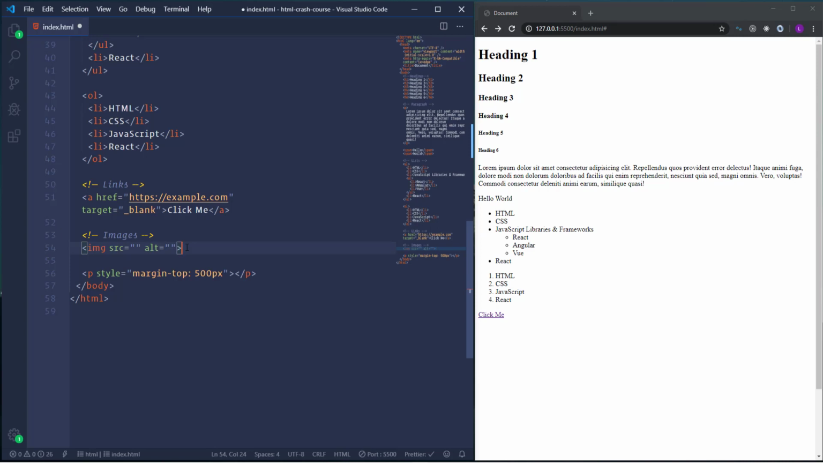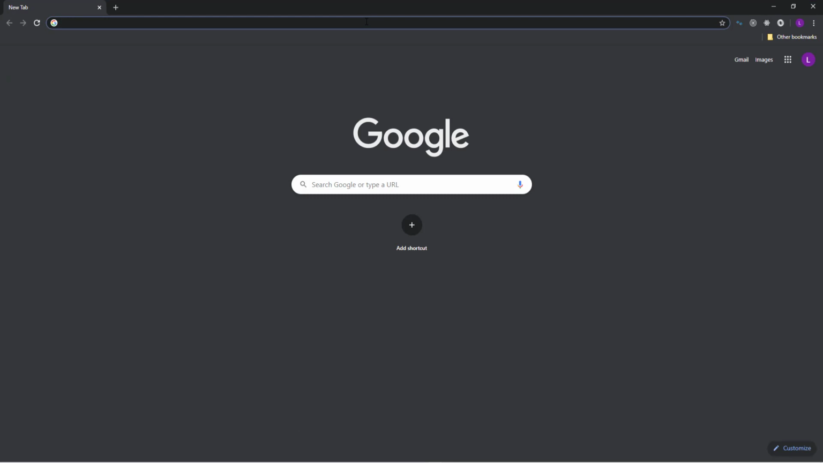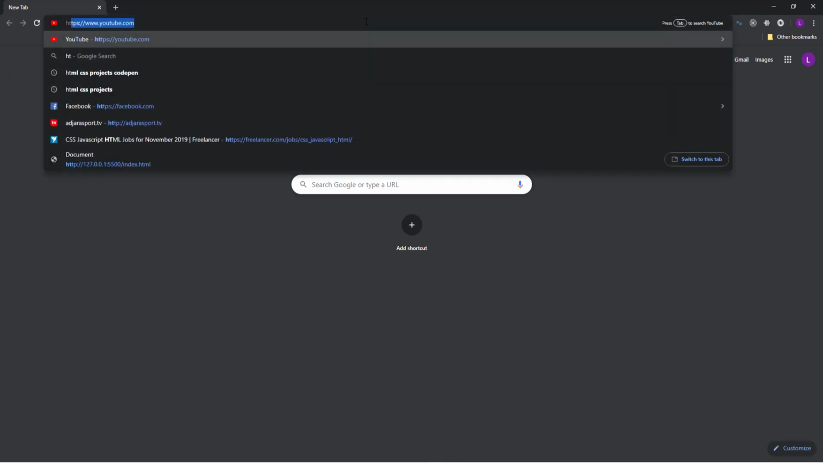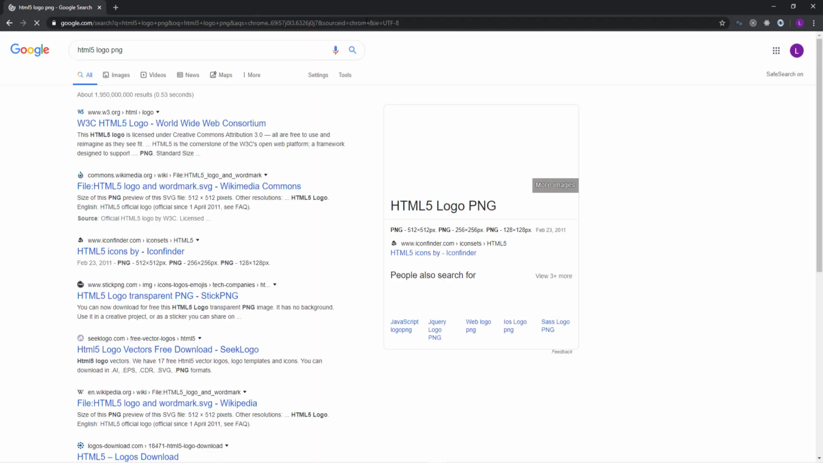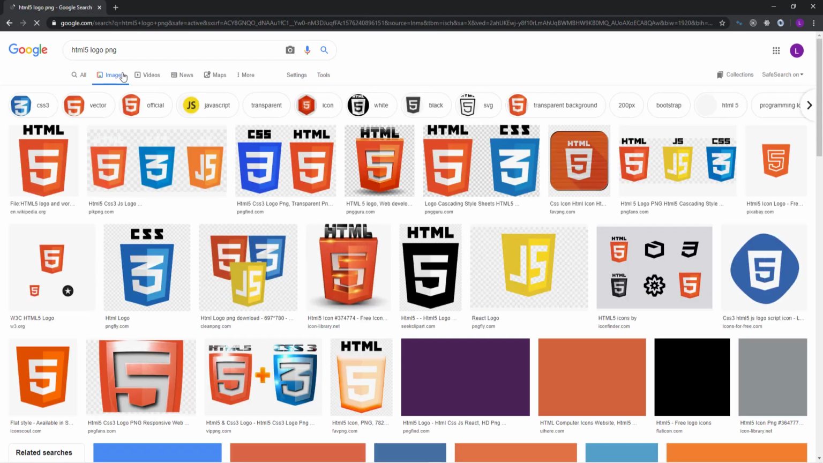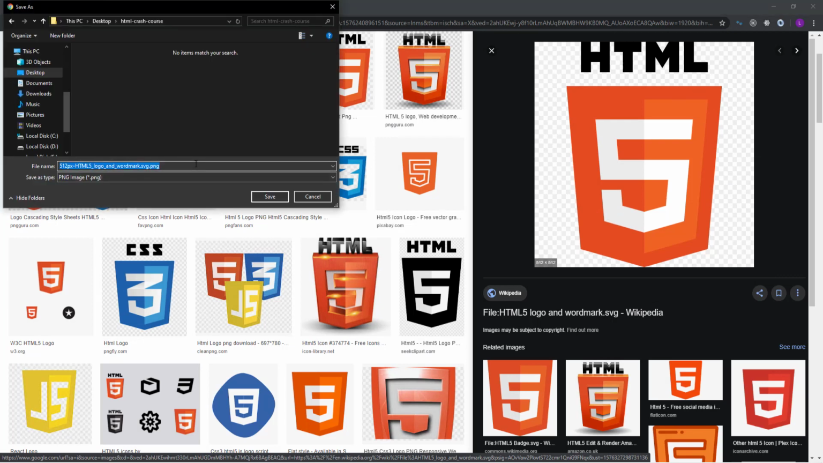Okay, let's at first consider how the source attribute works. As we said, you can specify here the path of an image. Actually, I'm going to download an image and store it in our working folder. Let's search for, let's say, HTML5 logo PNG. Let's go ahead and download one of them and store it in the working folder as html.png.